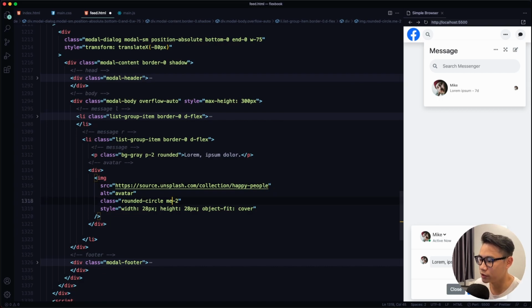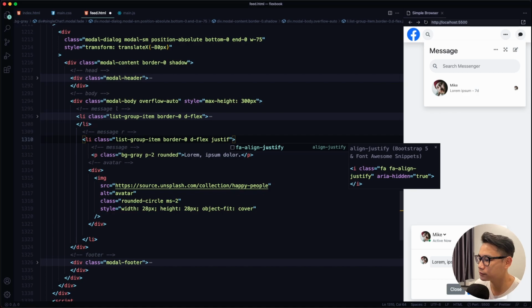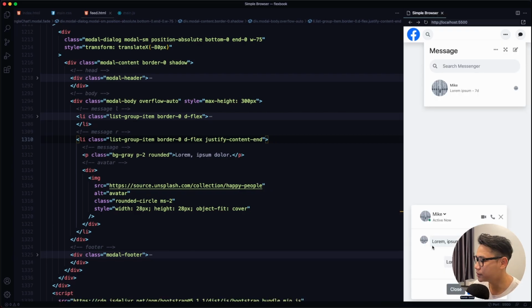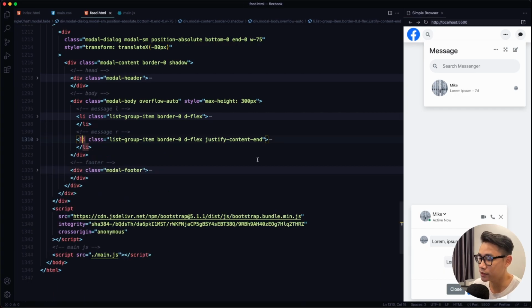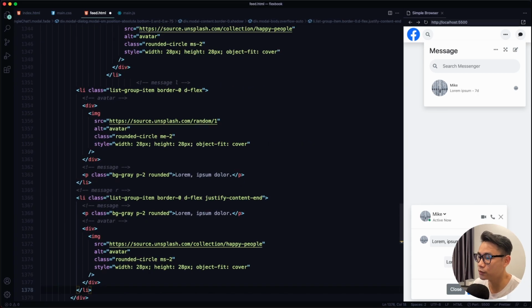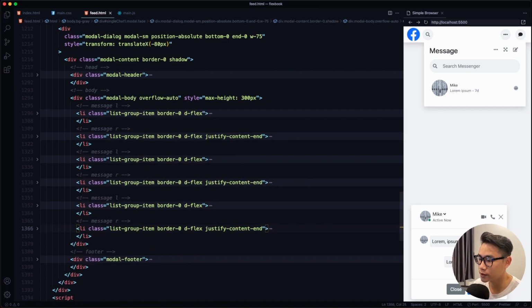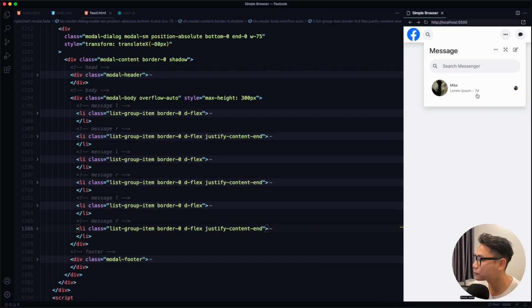We want to set the margin right, so ms. And then inside the li, we want to say justify-content to be end. So it will push everything to the right. Give this a quick save. And here's our message. Alright, I will copy these messages 2 times. So the left and the right. 1, 2. Let's collapse them. Give it a quick save. And here's our chat box body.